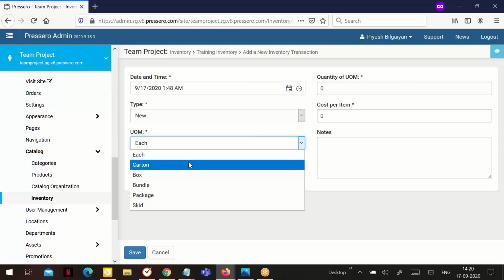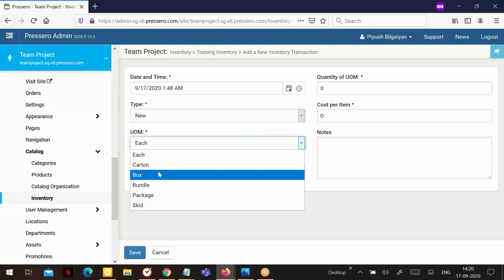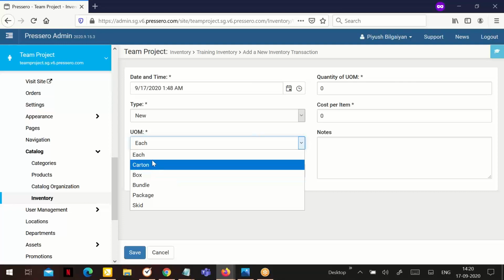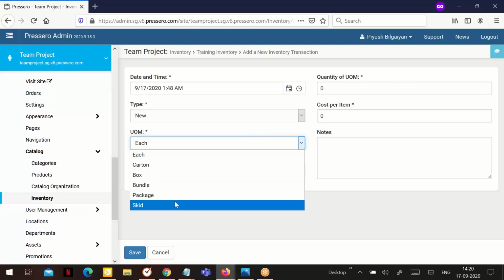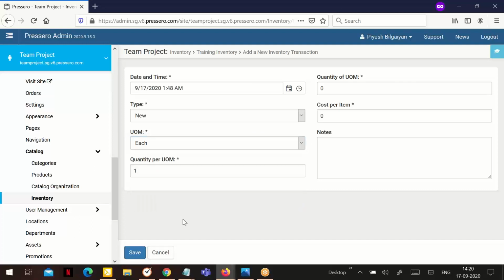If you are adding 2000 new items, then choose each. If you are adding 200 new boxes, then choose box. Your choices are each, carton, box, bundle, package, and skid. Quantity per UOM. Based on the choice above, how many items are there in the box? If I have 10 items in each of my boxes, then I would enter 10.